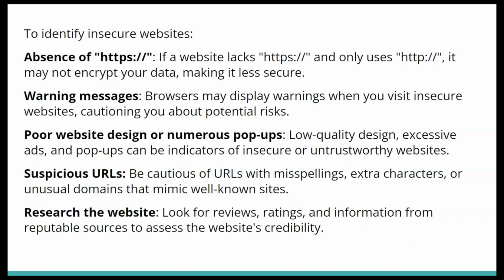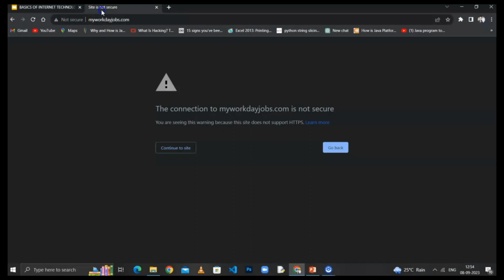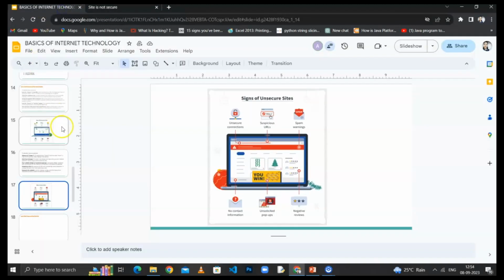Like here we can see, the moment I enter the URL of this website, my browser has given me the warning that the connection to this particular website is not secure. Even if I want to continue to visit this site, I can do that too. But my browser has warned me not to use this website as it is not a secure one.